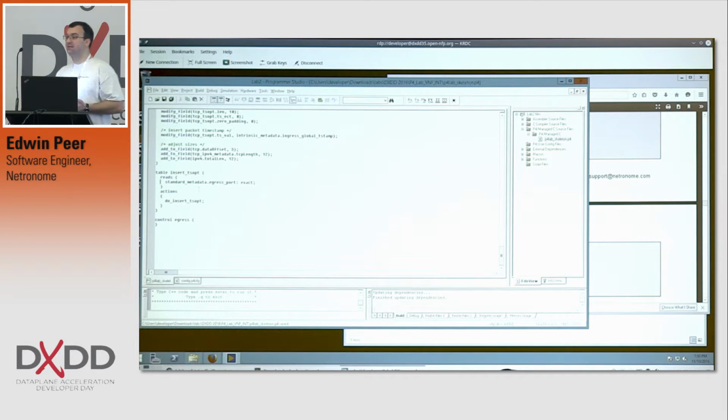Okay, so now we've defined a table. Yes, another question? So we're not explicitly setting that timestamp. That's the question. Where are we updating the global timestamp?